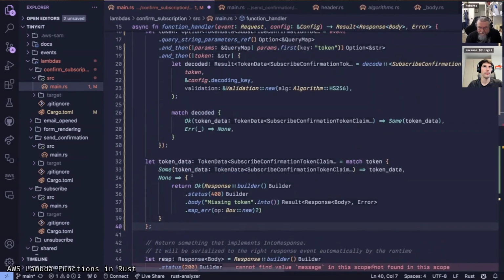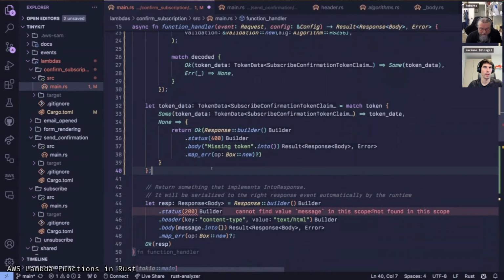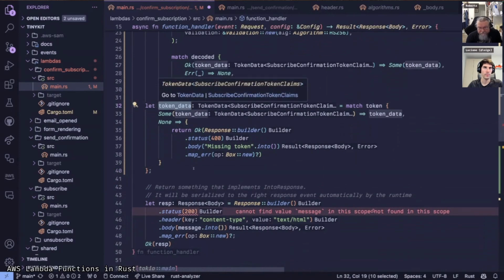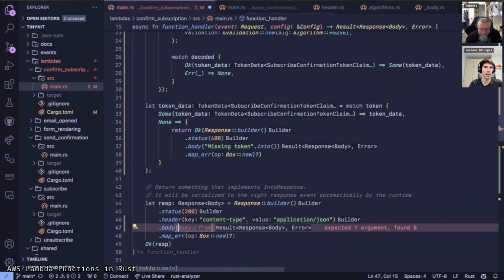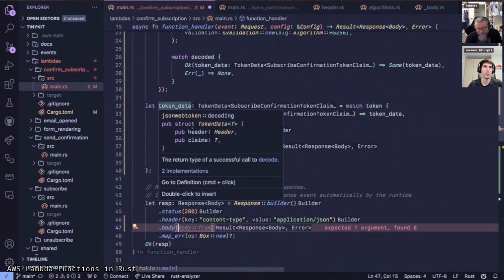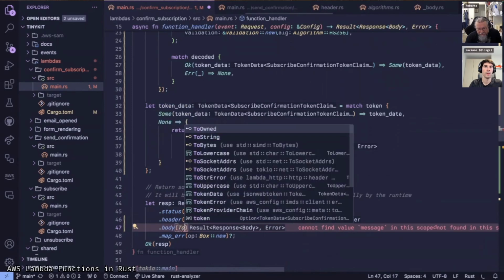Okay, so the next thing we can do, I like your suggestion, is respond with a JSON of this token data. What is it? Dot body. So I think we can do application JSON, and then body can be anything that is serializable. So is token data serializable? Should claim be serializable? So token data.claim is serializable.